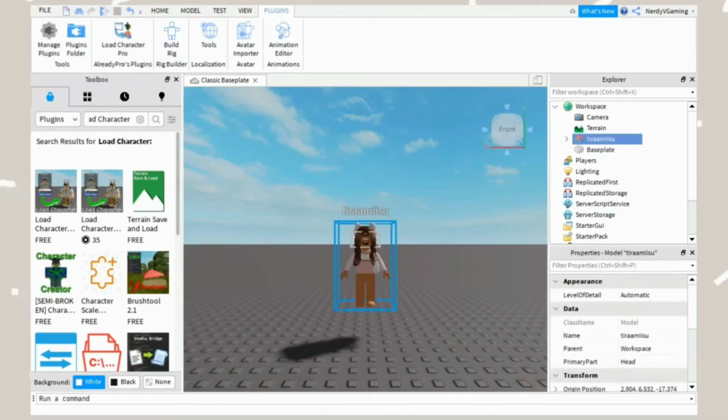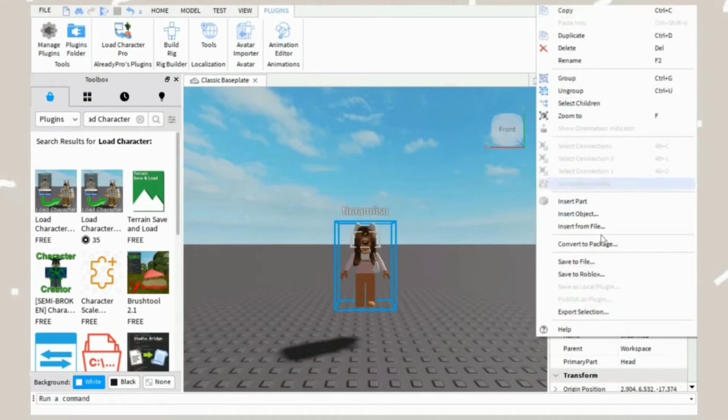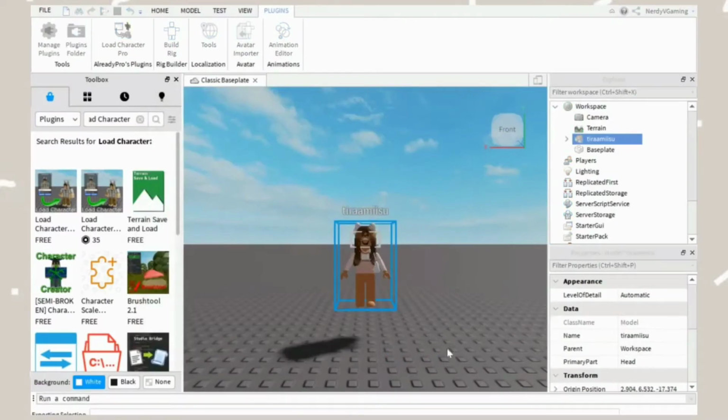Alright, so here we are. In order to export it as an OBJ, head over to the Explorer tab in the right section, right click on the username, and export selection. You can then save it at any file or folder as per your liking. I'm going to be naming mine Tiramisu character. Just save it, and that's pretty much it. Now, head over to Blender to import our rig and Roblox character.